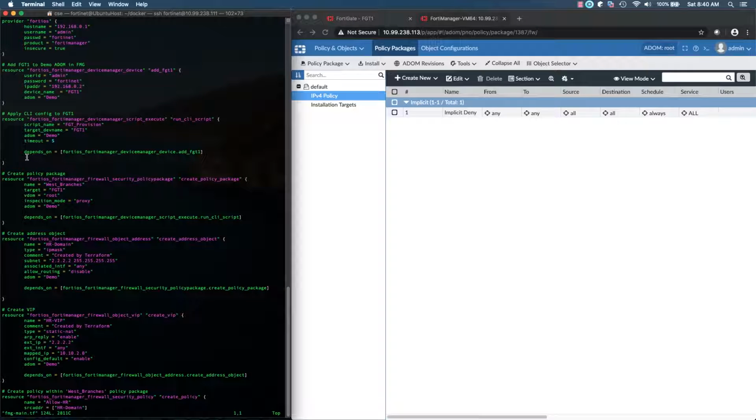Now if you look at this line here that says depends on, this is saying do not execute this resource until the previous resource has been fully completed. And the reason behind that is we don't want the FortiManager to try to install configuration to a device that has not been fully installed on the FortiManager yet. It can take a few seconds, maybe even a few minutes potentially, for a FortiGate to be installed on a FortiManager and have its configuration fully synchronized on the FortiManager. So we have this depends on, which is saying wait until the previous resource is finished.